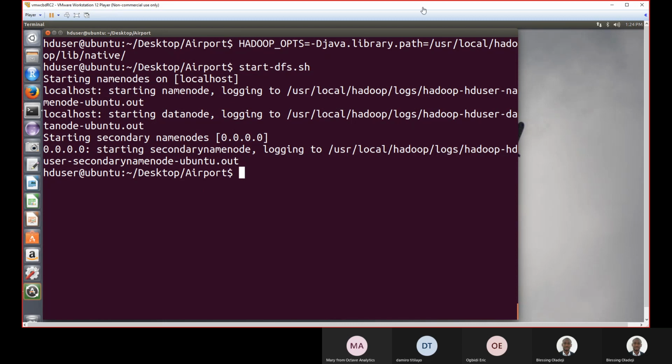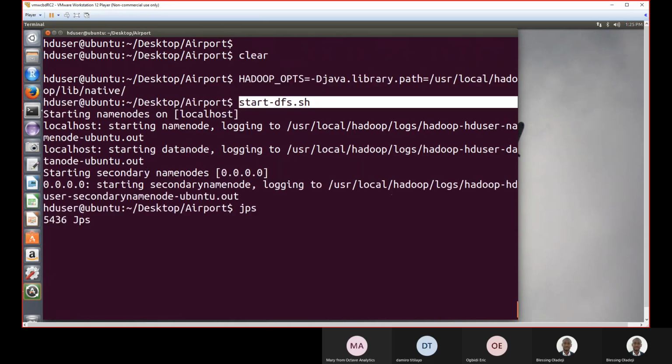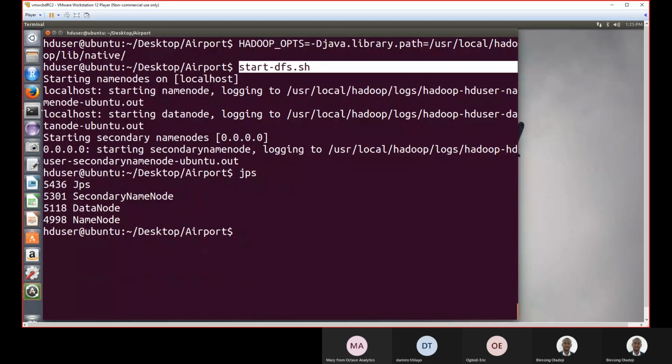In Windows, you probably just go to a button and right click and say start, and it gets started like that. But with Linux, you need to run a command to start. You need to run a command to stop, and to stop it properly. So JPS will help you to know all the services that are running.